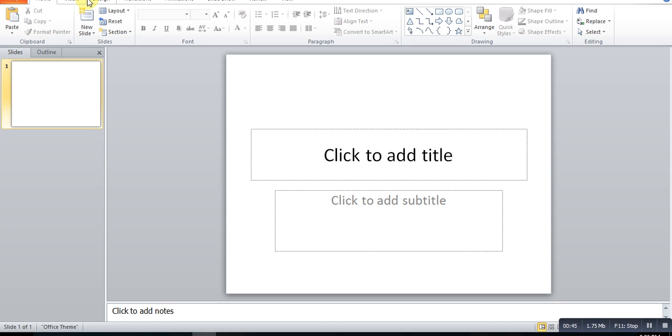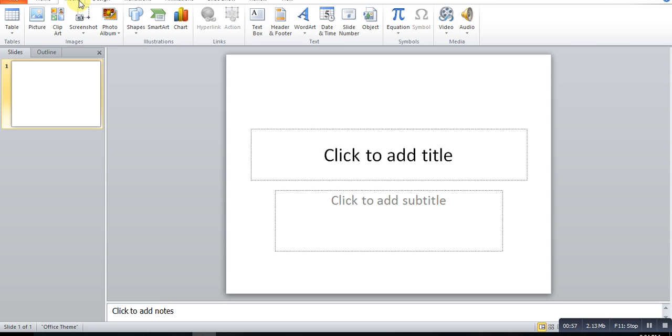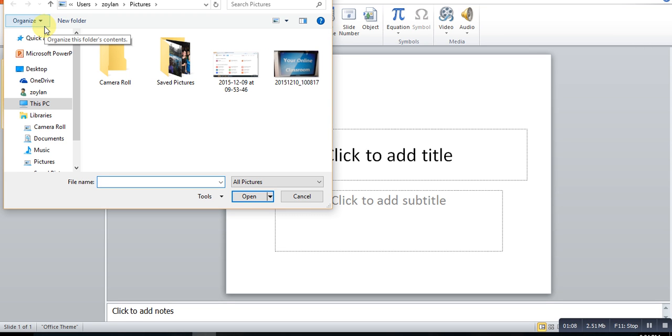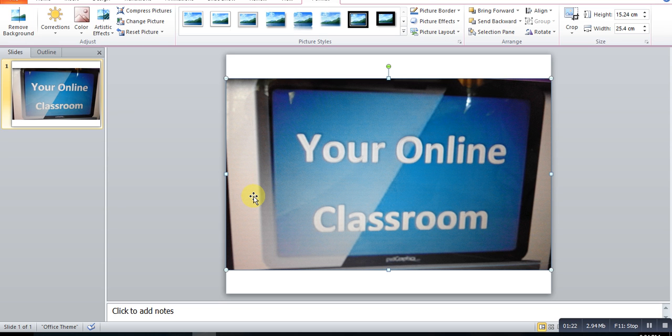So, when working with images, to insert an image from a file, first select the Insert tab. Then, click the Picture command in the Images group. The Insert Picture dialog box appears. Then after, select the desired image file. Then click Insert. So the picture will appear in your slide.